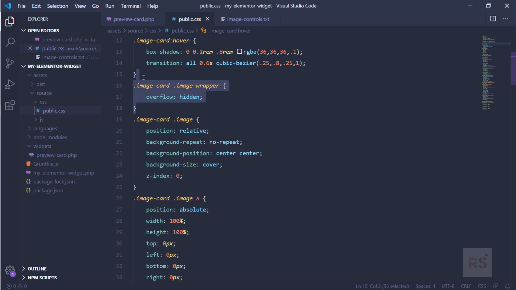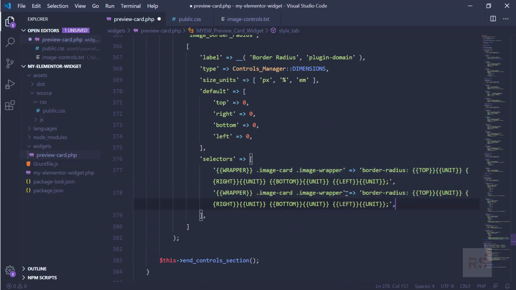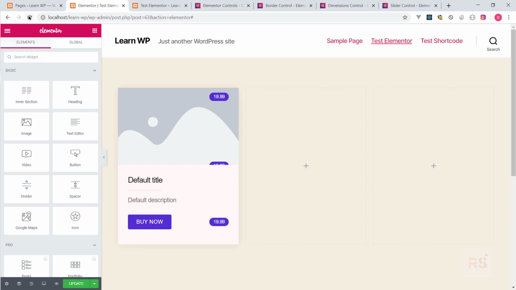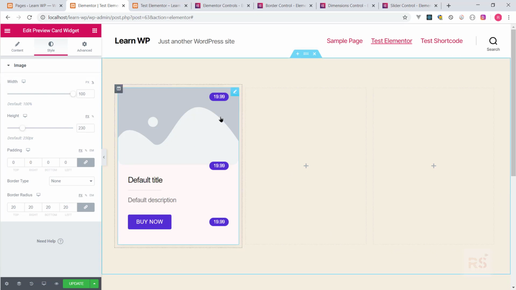So let's remove this. Another solution could be, let's copy this wrapper and paste it here, and let's also do the same thing for the image behind the scene as well. So now let's check that out. If we go there and increase the border radius, it's not increasing actually. As you can see, this is also impacting the image as well as the image wrapper. So it is working.